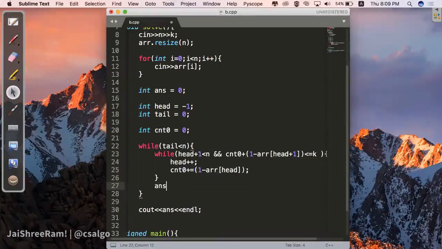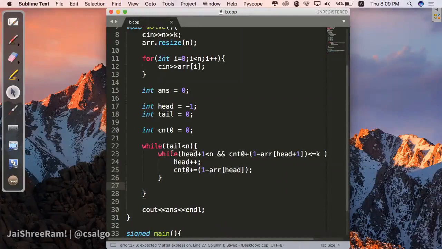Now, after this, so what is this doing? For this particular tail, this while loop will try to push the head as right as possible, okay? And there are only two ways this while loop can break. Either there is no more element for the right pointer to move ahead, or you cannot take the next element into the window. Makes sense, right? So that means we have reached our rightmost point for this particular tail. Okay. So we just take the maximum for this particular tail and we move our tail ahead. So we will take a maximum.